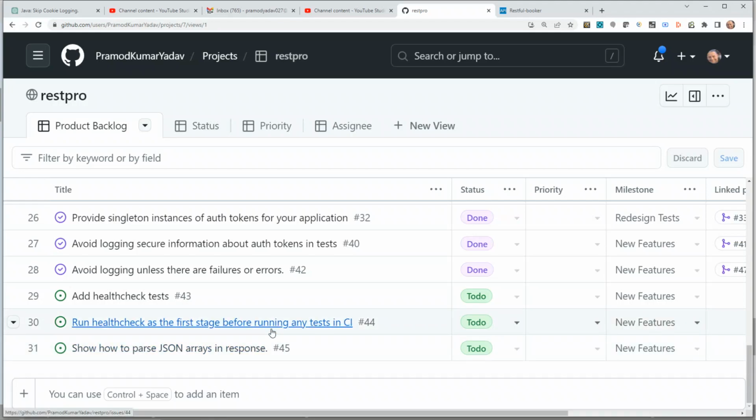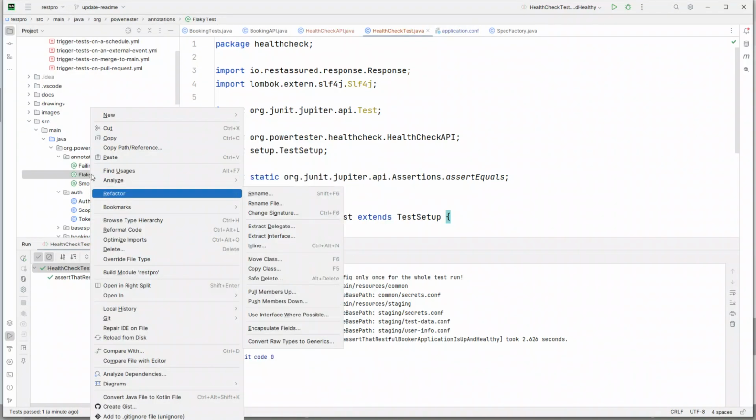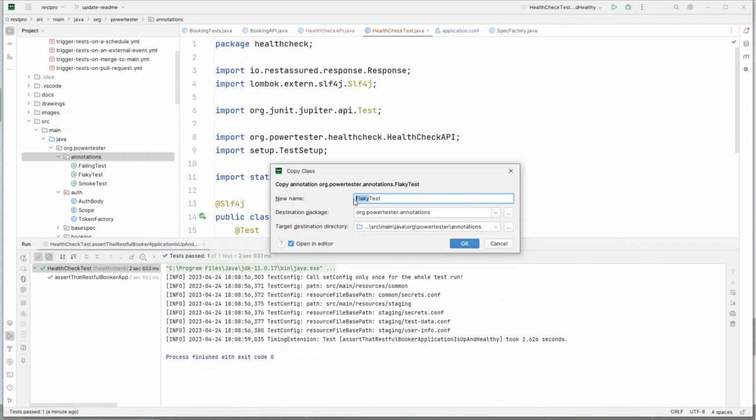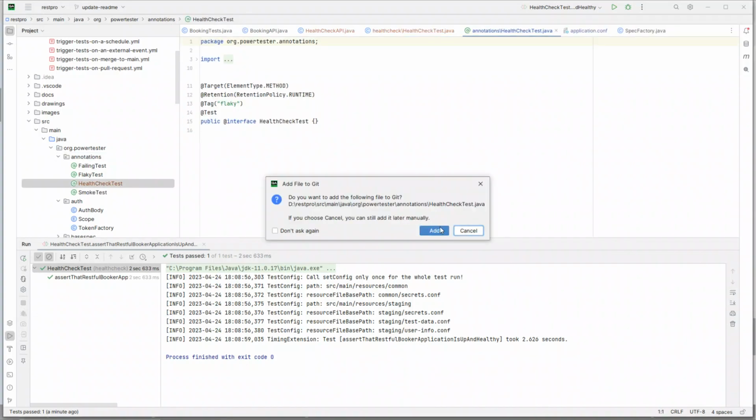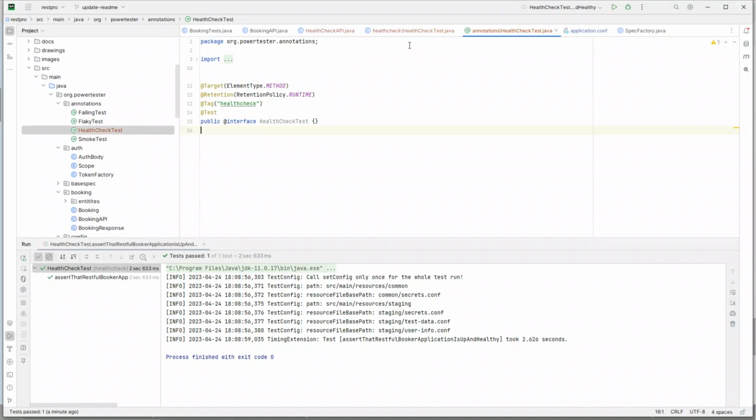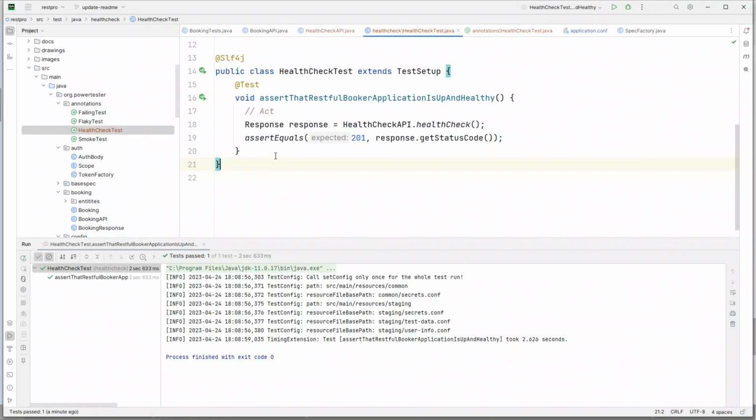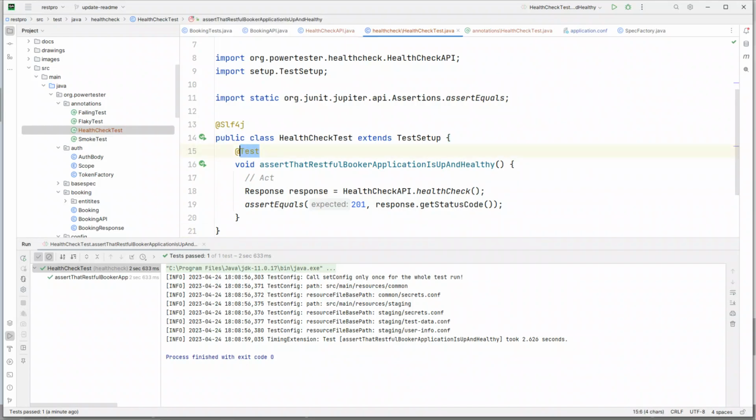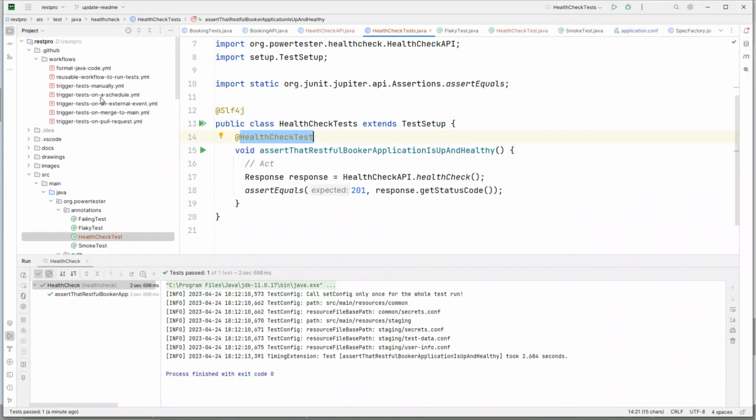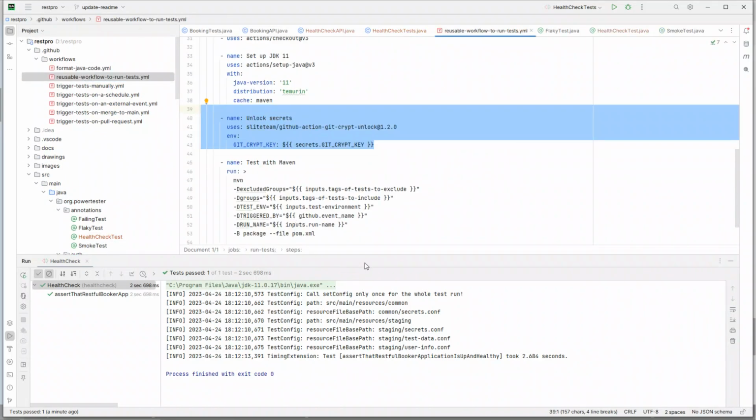So let's add a tag for this. I will add an annotation, copy, paste, and I will call it health check test, right? And the tag would be health check, and I'm going to mark our test as, instead of test, I'm going to mark it as health check. So what we can do now is, in the reusable workflow, we want to add one more stage.